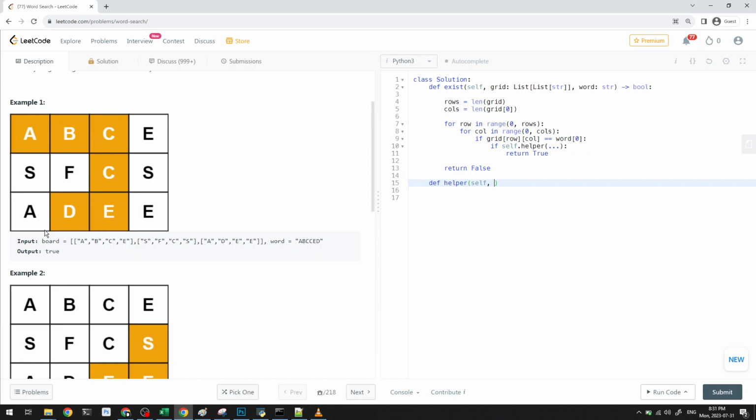Okay, so one of the things we'll need is the grid, the current row, and the current column, and we'll need a couple of other things as well, but let's just start off with this. One of the first things we want to do in a DFS, or really any grid problem, is make sure we're not out of bounds.